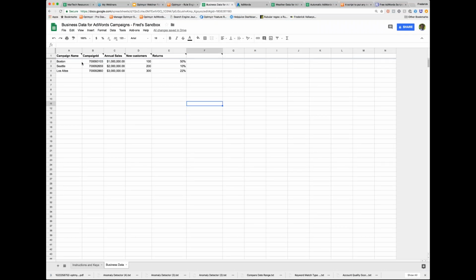We have some business data where I've got the campaign names, the campaign IDs in a different column, and then I've put in some CRM data. So for example, this might have come from Salesforce, where I have my annual sales, my number of new customers driven by that campaign, and maybe the number of returns. If I'm doing e-commerce, maybe what percentage of goods from these campaigns actually get returned for a refund. So the key thing here is the campaign ID. That's really the critical field.